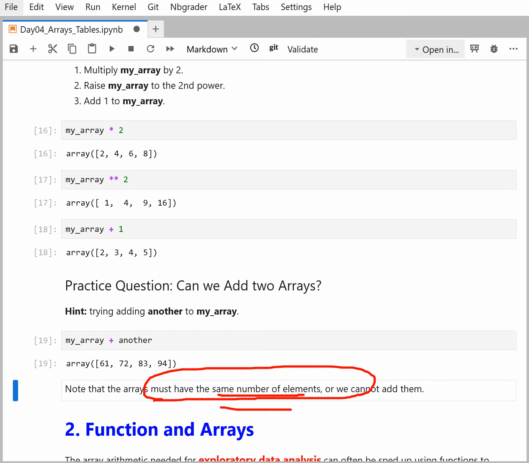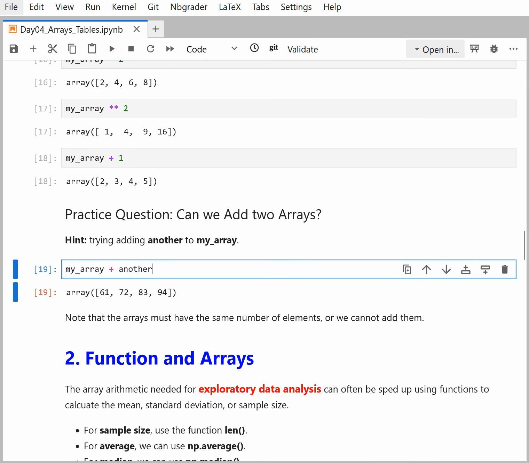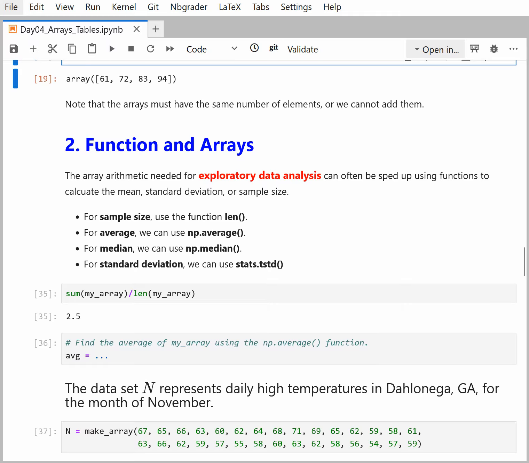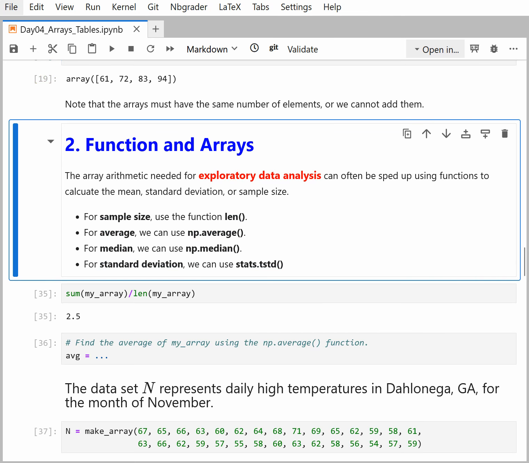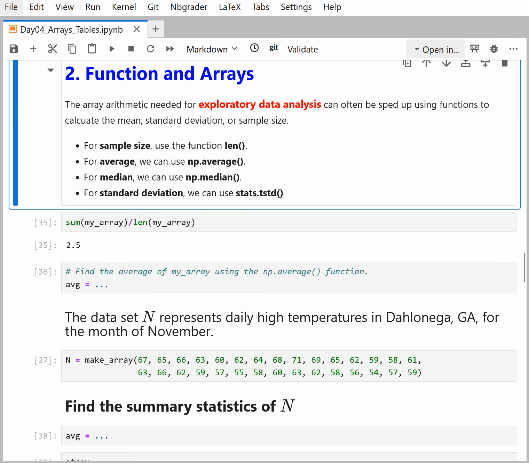Same thing, we can't multiply them, we can't subtract them. It will do it element by element if the arrays that we're working with have the same number of elements. Okay, so we do this sometimes because it speeds up the arithmetic that we need to do. And we're going to practice using a few functions on these arrays.